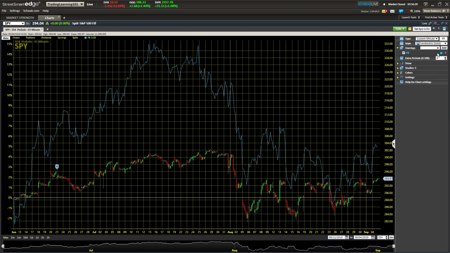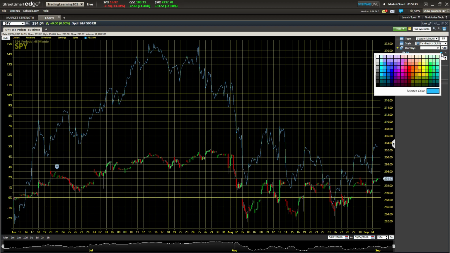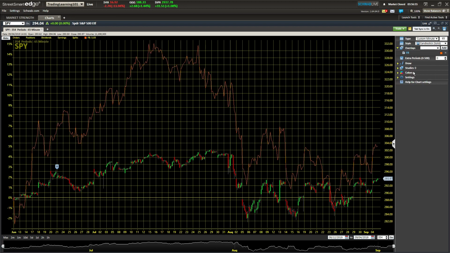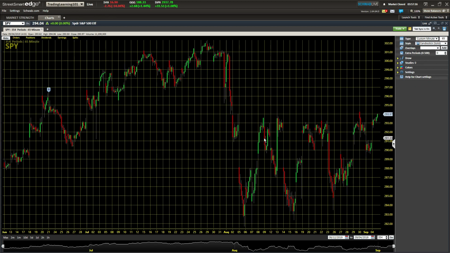If you wanted to change the color, you click on this colored box here, and it'll open up a list of all kinds of colors that you can choose from. Let's pick orange, and it changed the color of Facebook to orange. And then to remove this overlay, all you have to do is click on this X right here, and it'll remove it and put your chart back to the way it was.